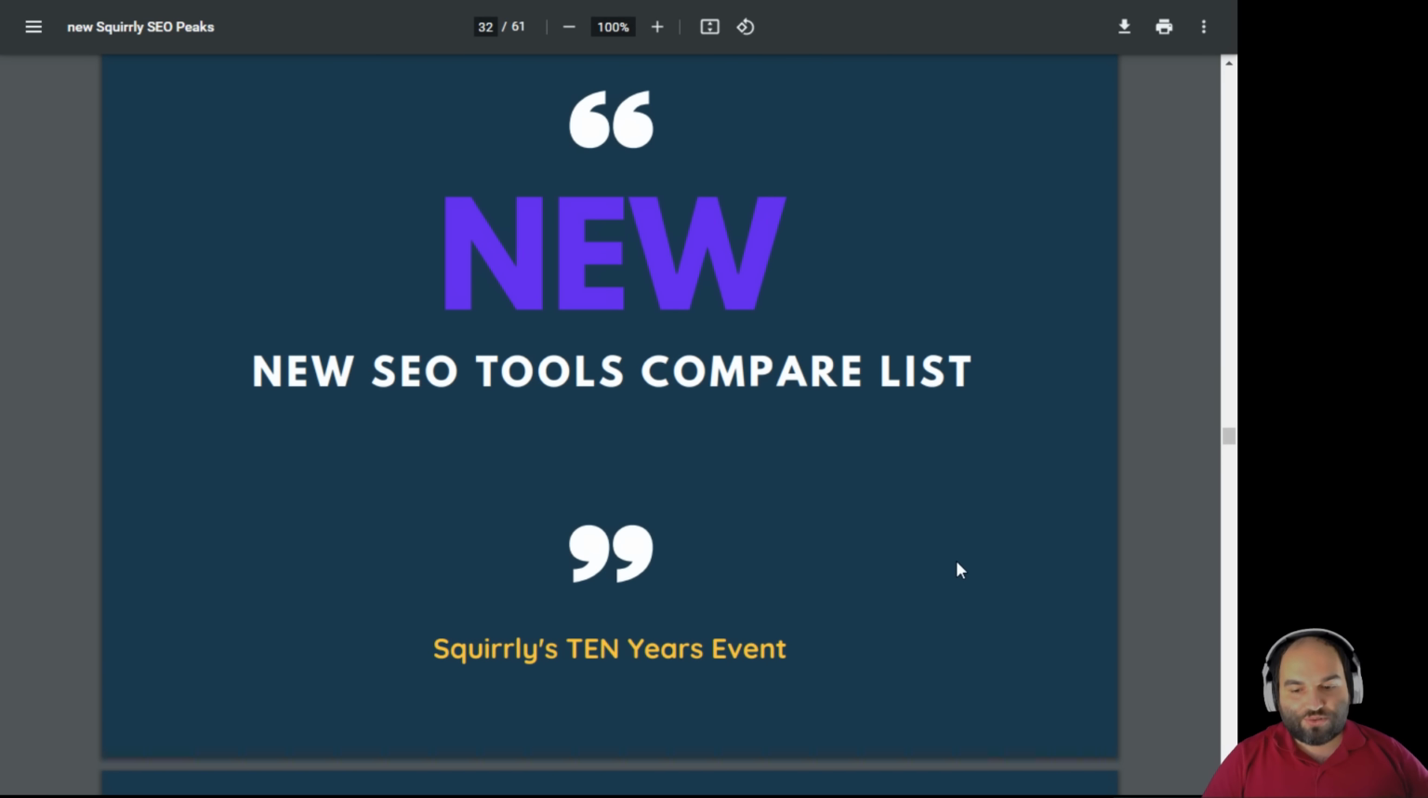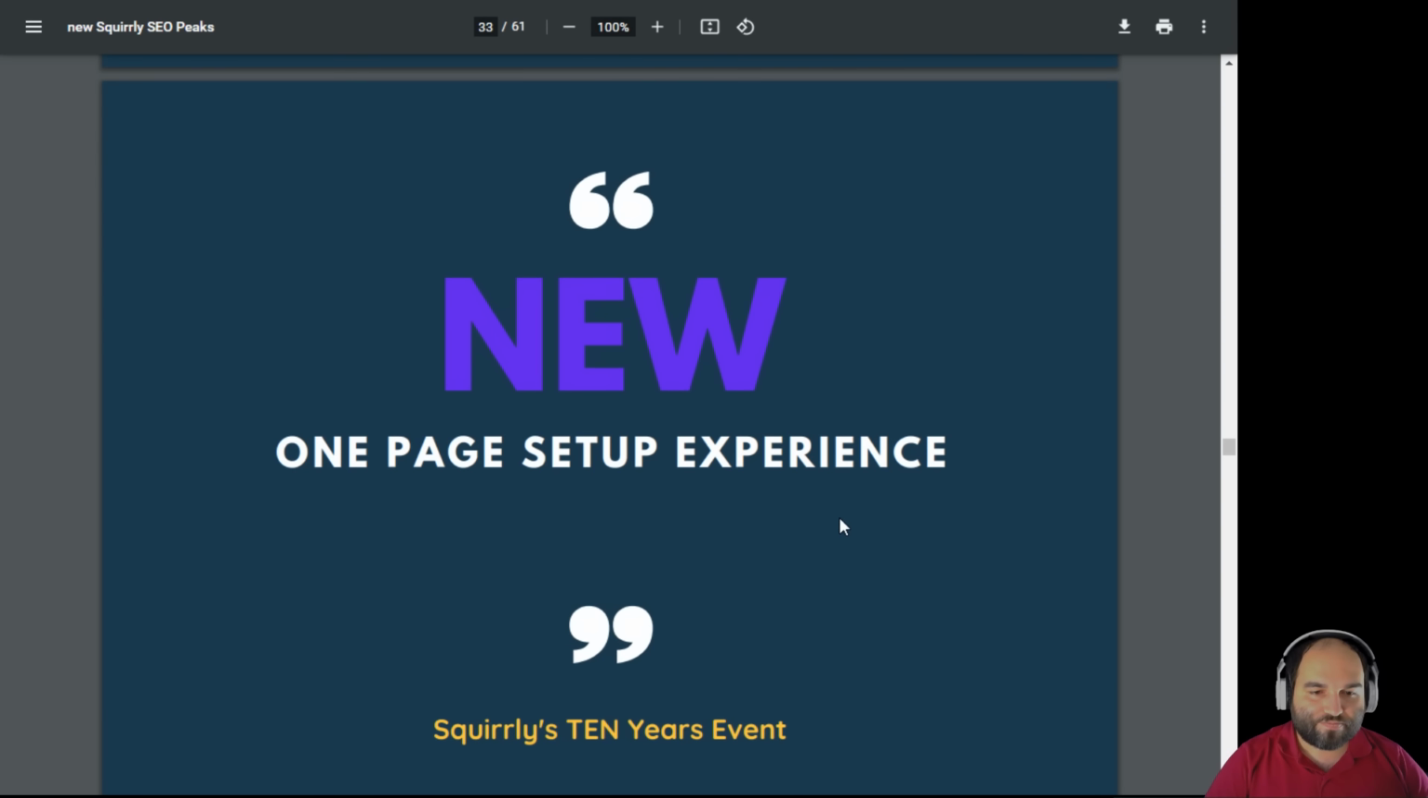We have a new SEO tools compare list, which is huge. And there you can clearly see the difference between Squirrly SEO and all other SEO tool competitors.